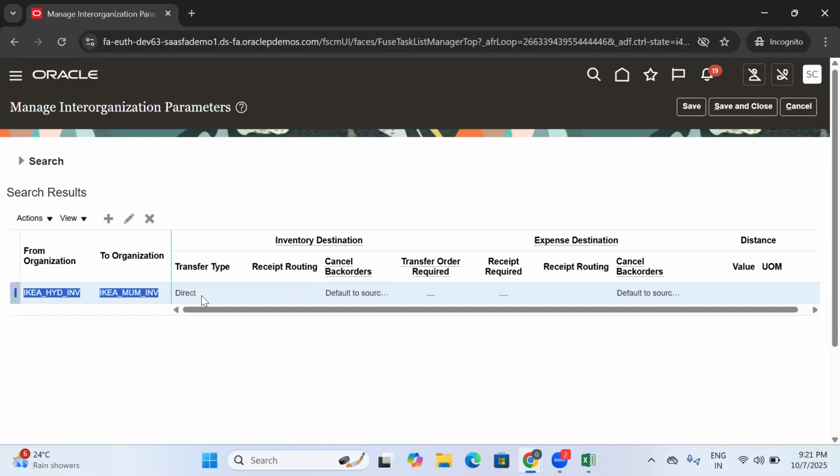Two types are there. Inter-org transfer has two types. One is for direct delivery, one is for in-transit shipment. In transit is nothing but, for example, Hyderabad shipping the material to Mumbai. In the Mumbai organization, the material is first received at the security point. They receive it at the security point and then they process the put-away of the material from the security point to the store's location. That is called in transit.